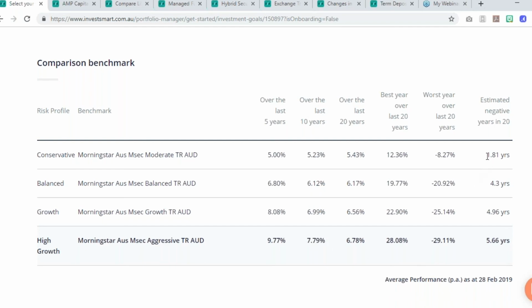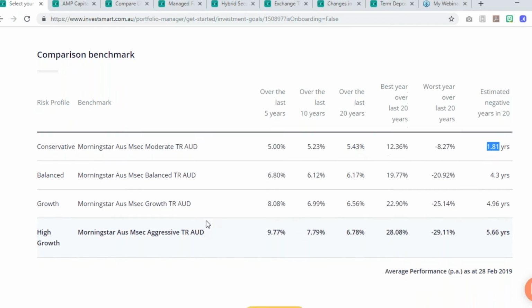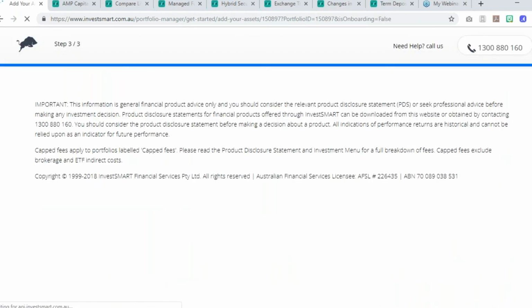And then, of course, you're looking over here at the worst years, slightly less worse, slightly more worse, and then worse as we go down. The estimated negative years here in the conservative category is 1.81 negative years of performance in 20 years. And of course, as we go up the risk category, it increases. So you go from 1.81 to 5.66. So let's quickly hit next.